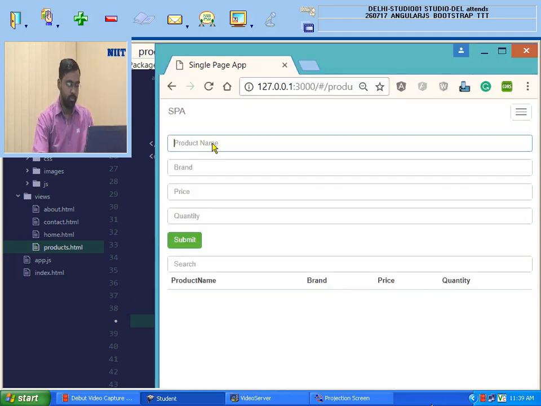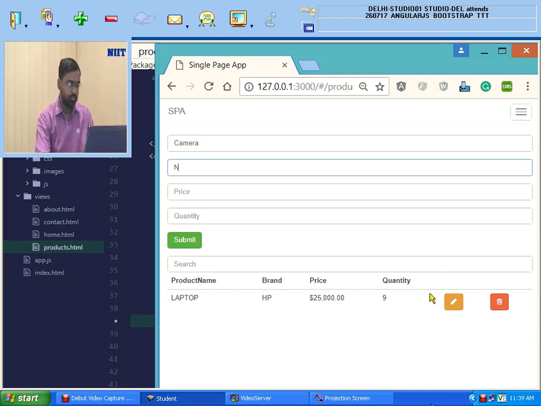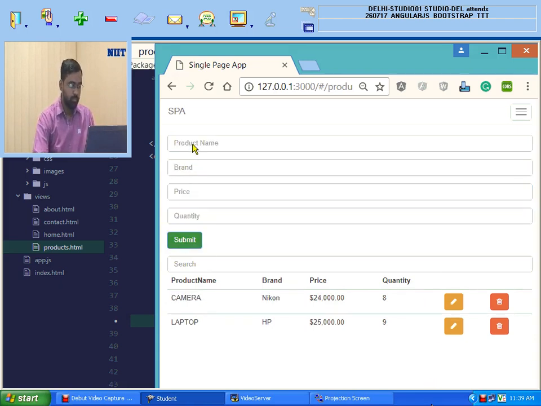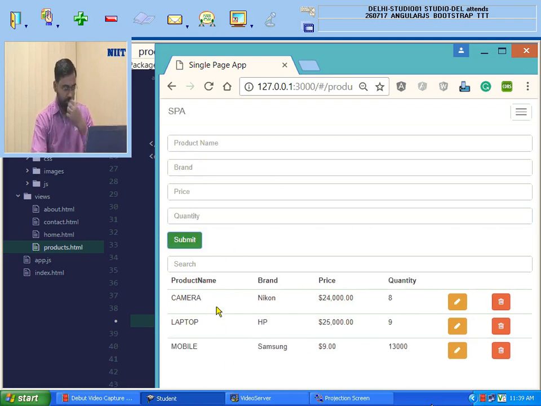I'm just going to enter some data here. So product name again, laptop, HP, 9, submit. So this is my data I got, and I'm also going to write camera. Then I'm going to write a brand. So all these things I got here.